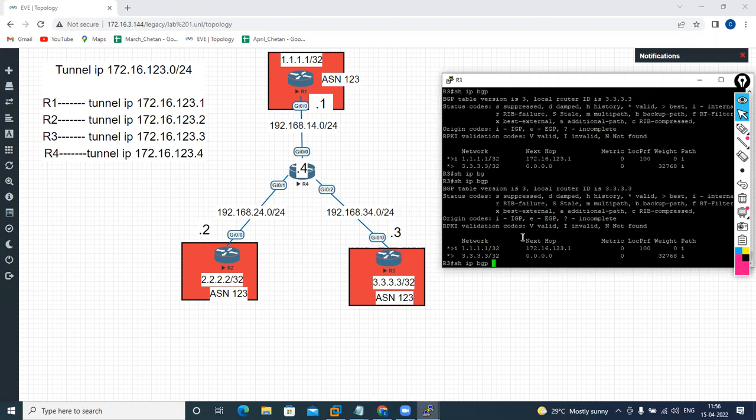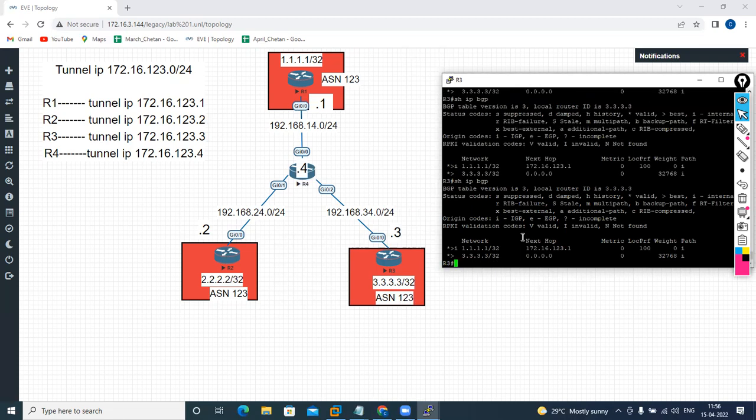I don't have any information about R2, 2.2.2.2. Why? Yes, online guys. Why am I not getting the information of R2, that is 2.2.2.2? Yes, split horizon, because of IBGP split horizon.